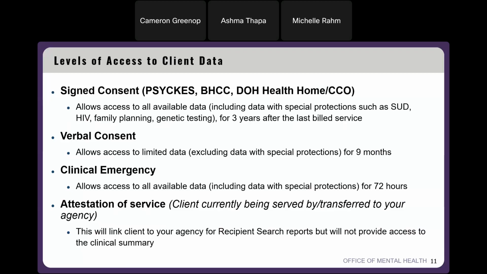So these are different levels of access to client data, and these are the options that you will see when you go into PSYCKES when you try to enable access.